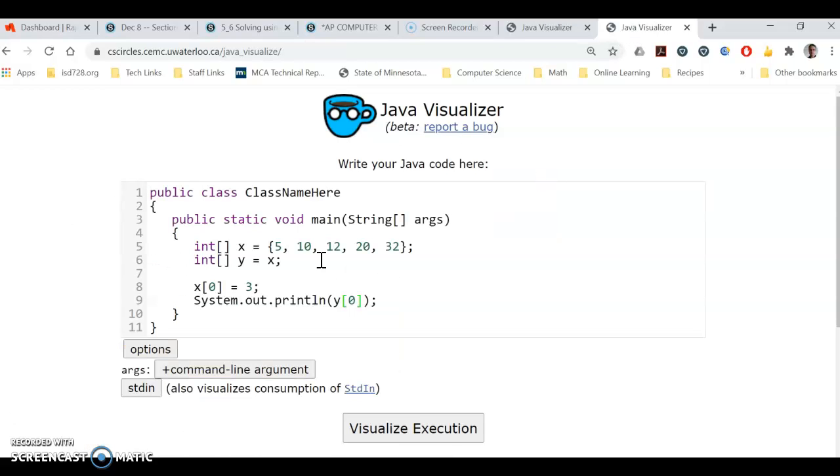Okay, so basically I'm going to make an array x that has these numbers 5, 10, 12, 20, 32. Then I'm going to make an array y and it's going to be set to the same thing as the array X. Okay, and now I'm going to change the value at position 0. This is going to now become a 3.